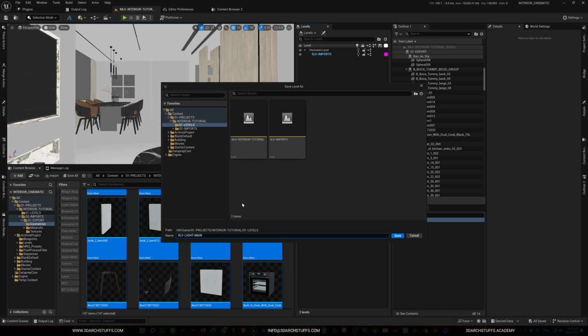That is if you happen to use sun as well in the scene. If you don't want to use sun, then it will consist of post-process and the skylight. I don't think you should skip the skylight; you should be using a skylight every time. So if you are working without sun, just use post-process and then skylight. If you want to use sun and sky both, then this level will hold 3 items mainly: post-process, sunlight, and then a skylight. Because of that reason, we are going to name this level SLV light main.